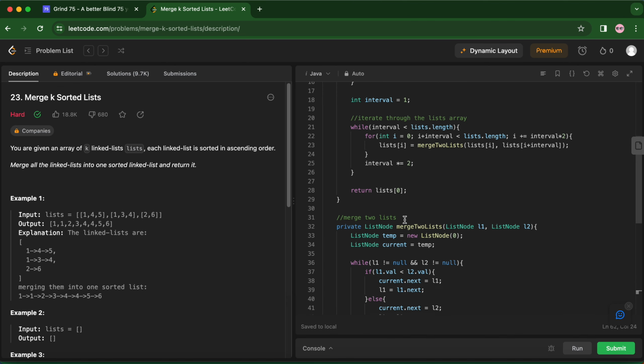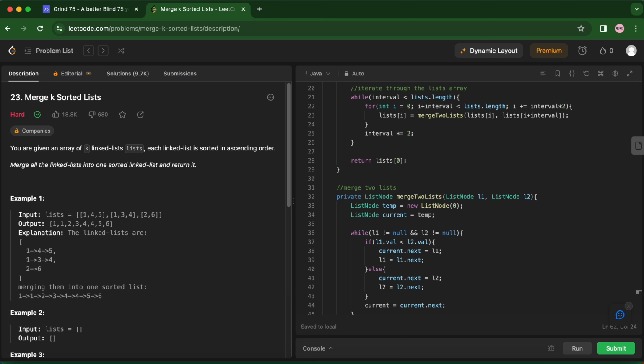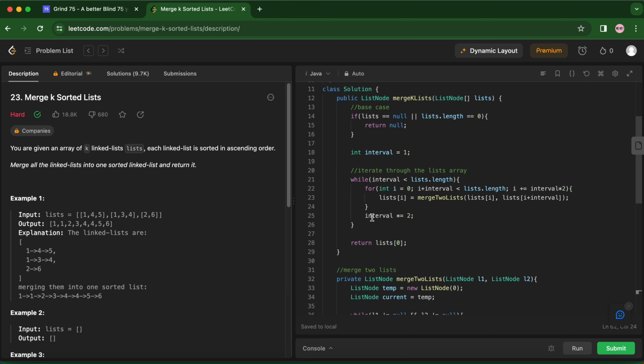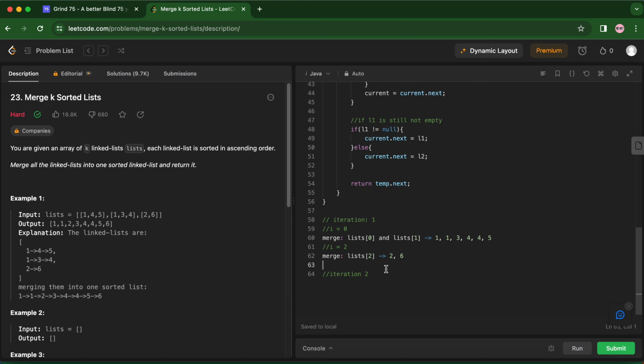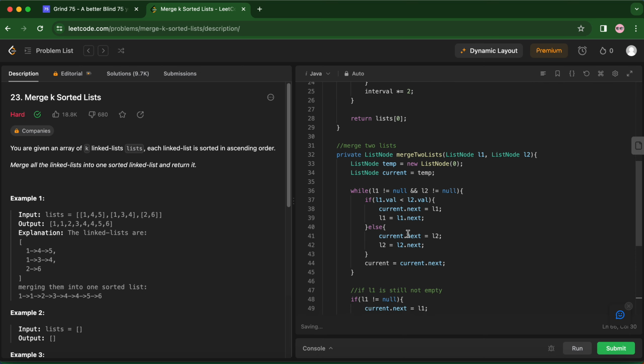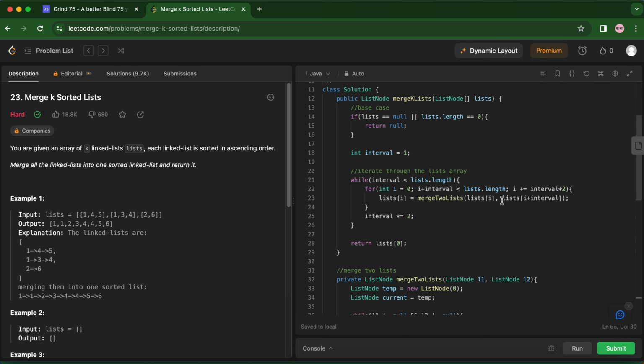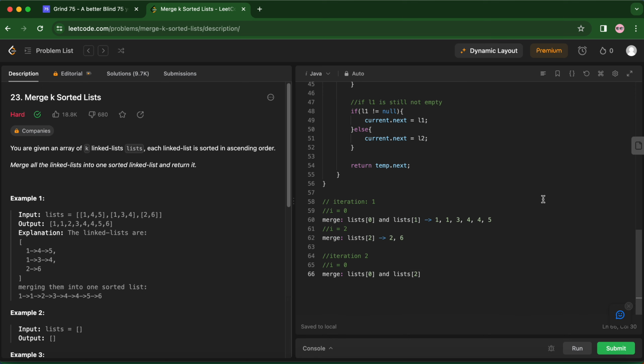Now in the second iteration, we'll start again, value of I is going to be 0. Once this for loop is over, we have increased our interval. Now again the interval is less than list dot length, we'll start with the 0. So we can say next time we'll have I is equal to 0. Which lists are we going to merge? List of 0 and list of 2, right? Because here we have the condition merge the list of I and list of I plus interval. That is 0 plus 2, list of 2.